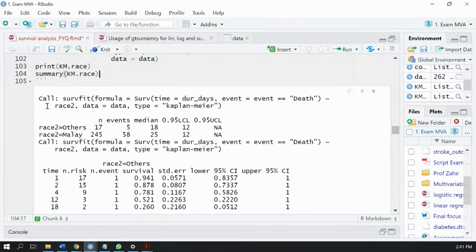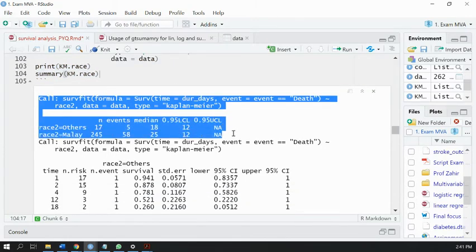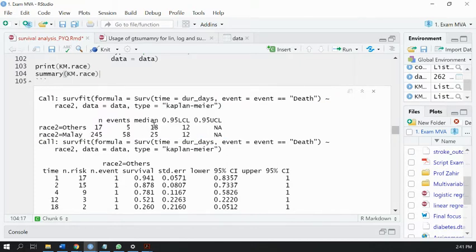Okay, sama juga macam atas, the first two lines are the output for print. We can see here, there is a substantial difference in the median survival time for the Malay race and for others, in which Malay have a longer median survival time as compared to other races.